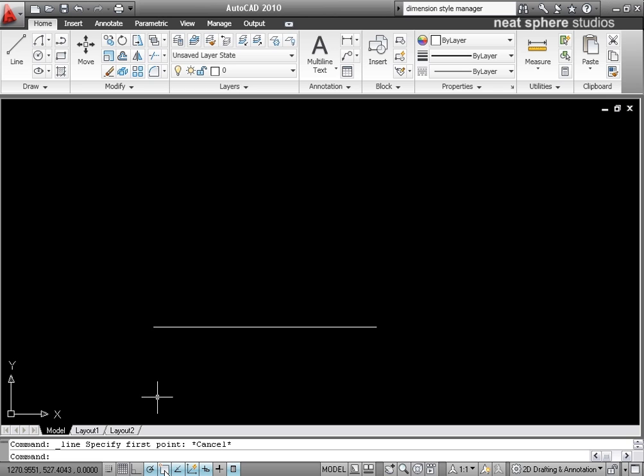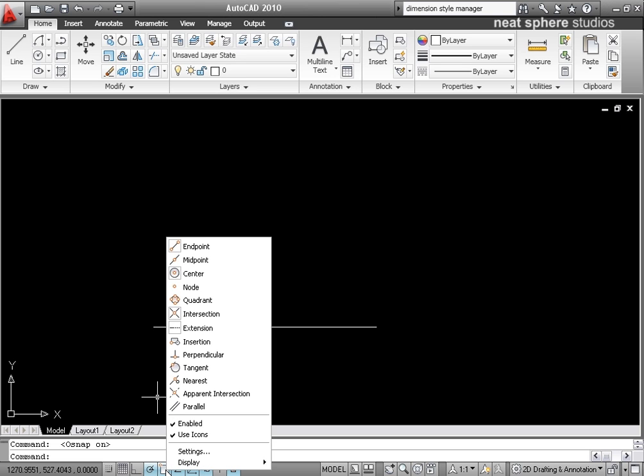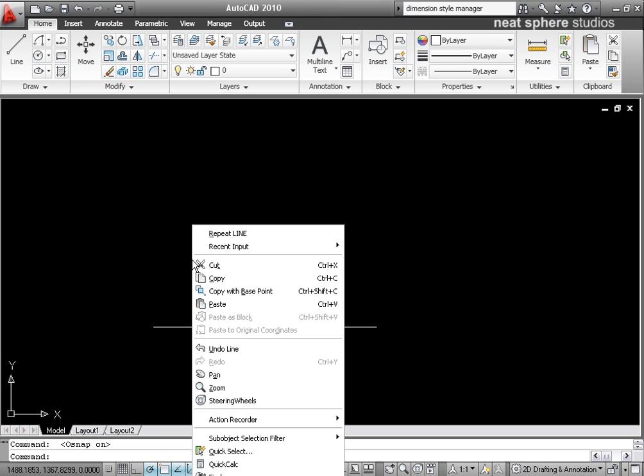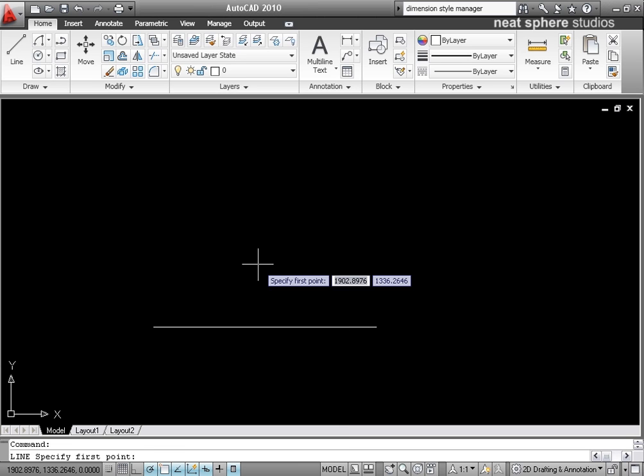So this little icon down here, if I left click on that, okay, let's right click on it then. We've got endpoint, center, intersect, extension. We've got a whole load of things that we can pick from here. Now if I just want to turn on midpoint, I can just left click on midpoint and then I can right click and repeat my line, and now I've got a triangle that finds my midpoint and my end point.